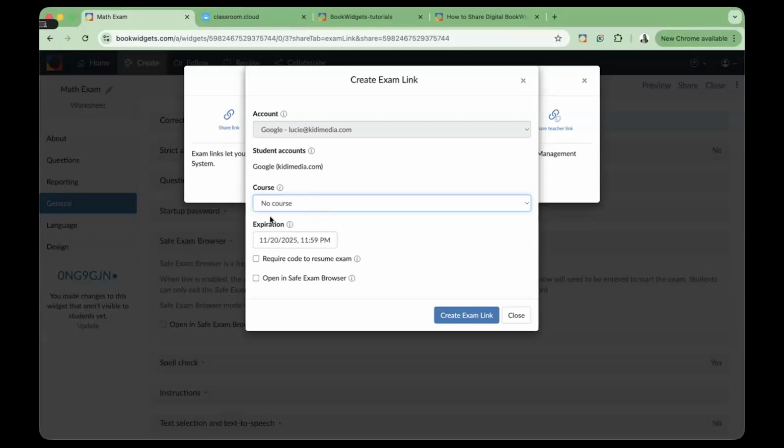That's fine. Expiration. So we're going to create an exam link that we're sharing with our students in a monitoring software system. And that exam link will be there.